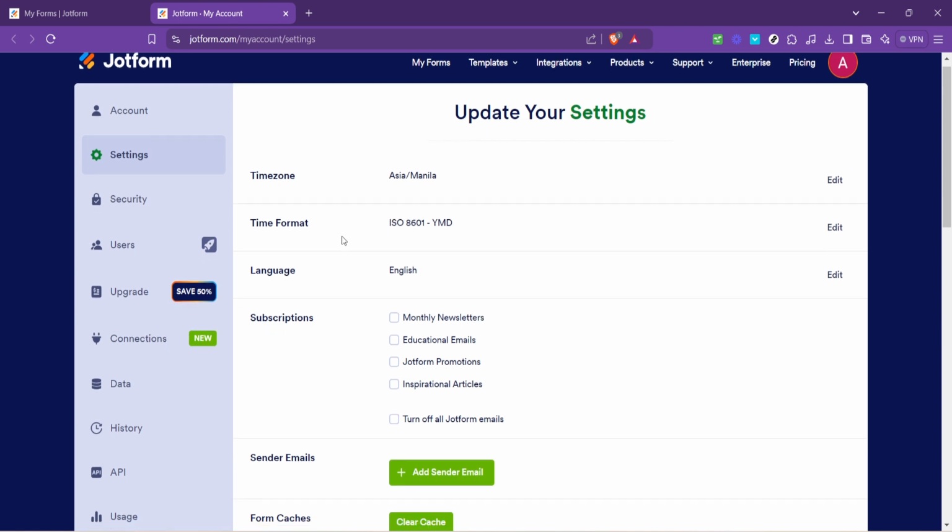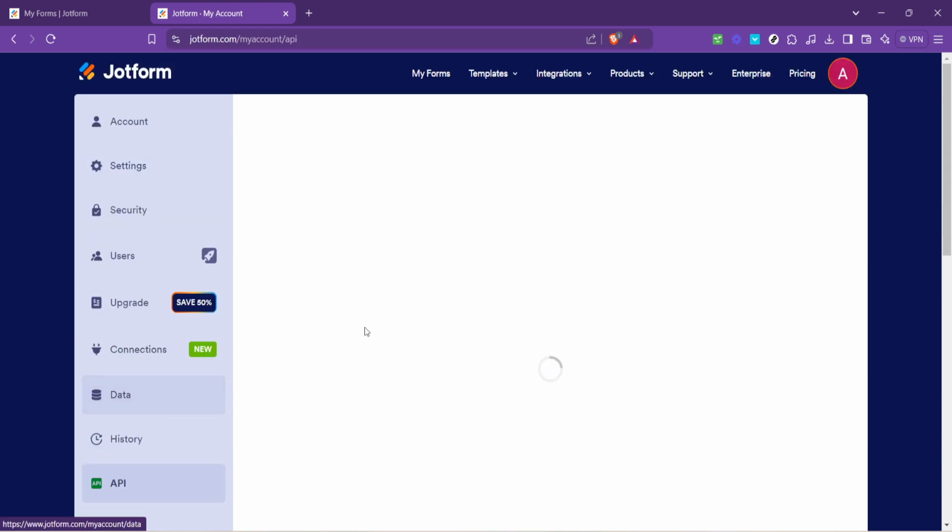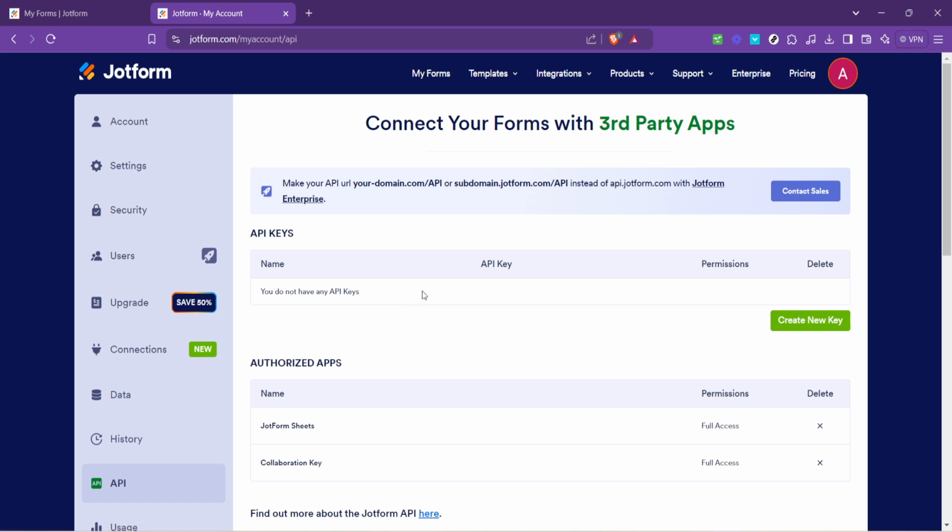But our main goal here is to locate the API section. So, within the settings menu, look for the option marked API and click on it. This will take you to the page where all API related operations happen. Now here we are, at the heart of the matter, generating your unique API key.